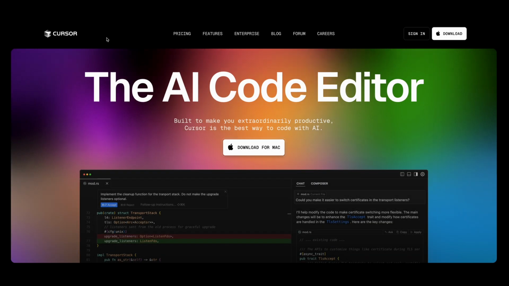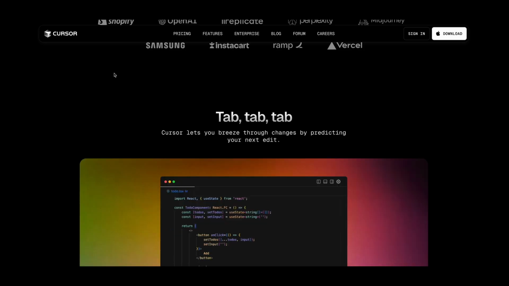I'll be using Cursor, which is essentially VS Code with AI built into it.